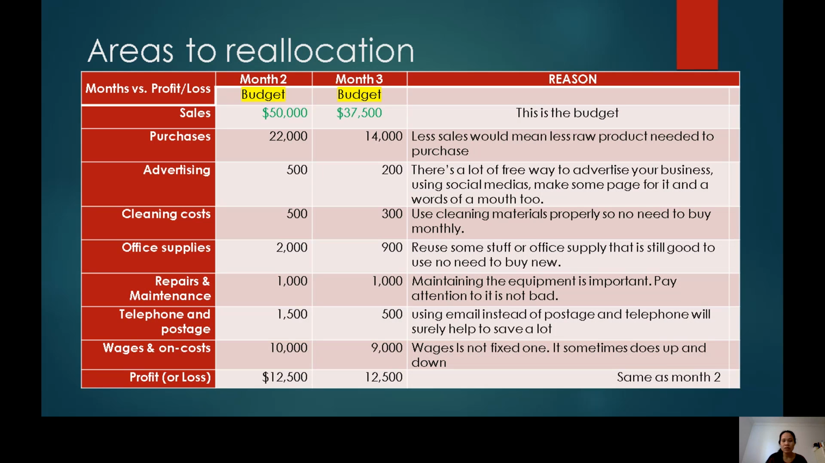Repair and maintenance, which is 1,000, and I just make it 1,000 too, because maintaining the equipment is important. You must pay attention to the equipment because that's the main equipment you're going to use in running a business. Like in a coffee shop, the machine should work properly so you can use it properly. And telephone and postage, which is 1,500, down to 500, because nowadays you can use email instead of postage or telephone.